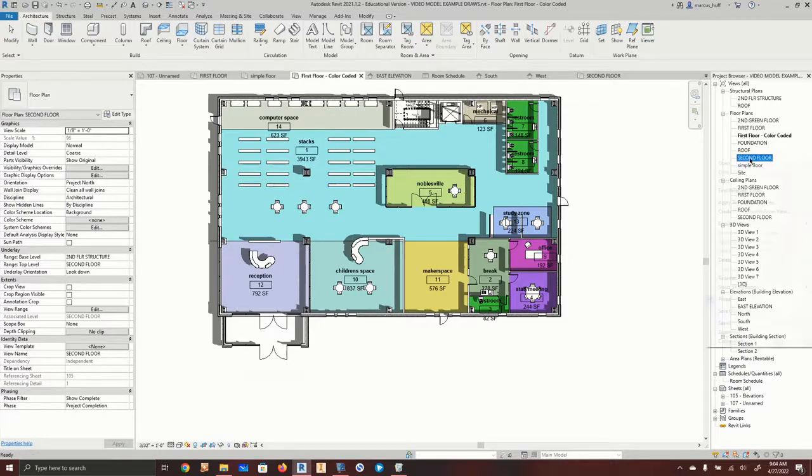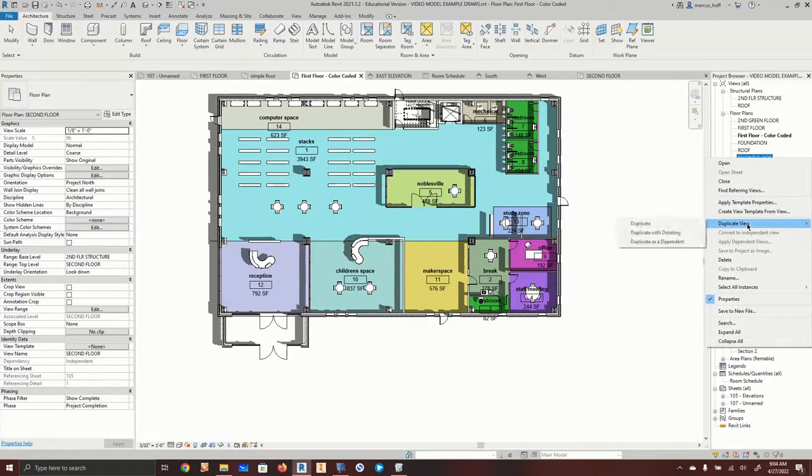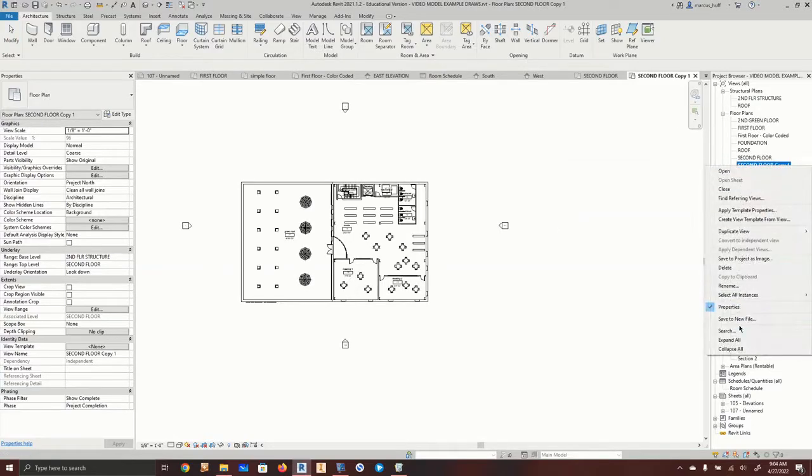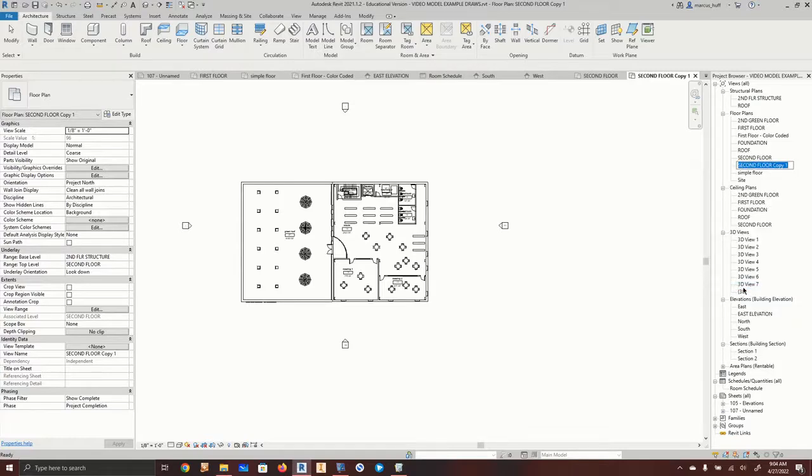So what I'm going to do is duplicate this view, and I'm going to choose the second one because it includes detailing, and we want to include those room tags. So I'm going to do a second floor copy. And then I'm going to rename this, and we're going to call it color coded. So second floor, dash, color coded. This is the one I'm going to use for my drawing.